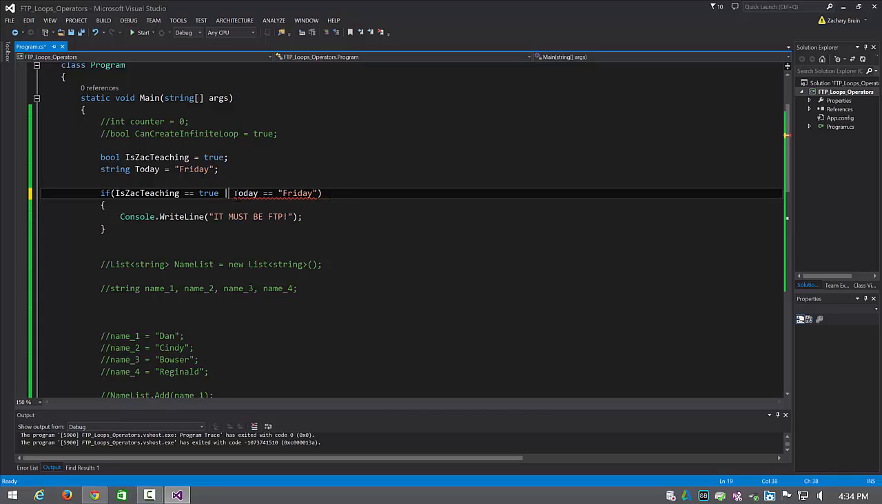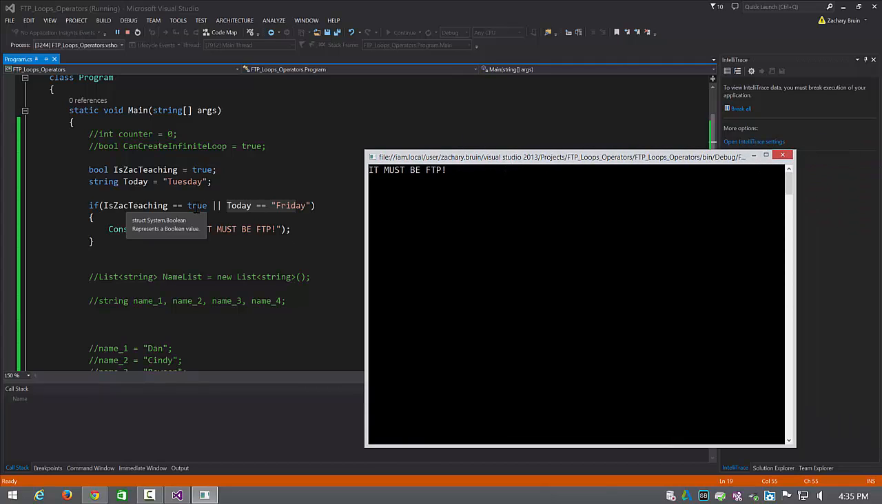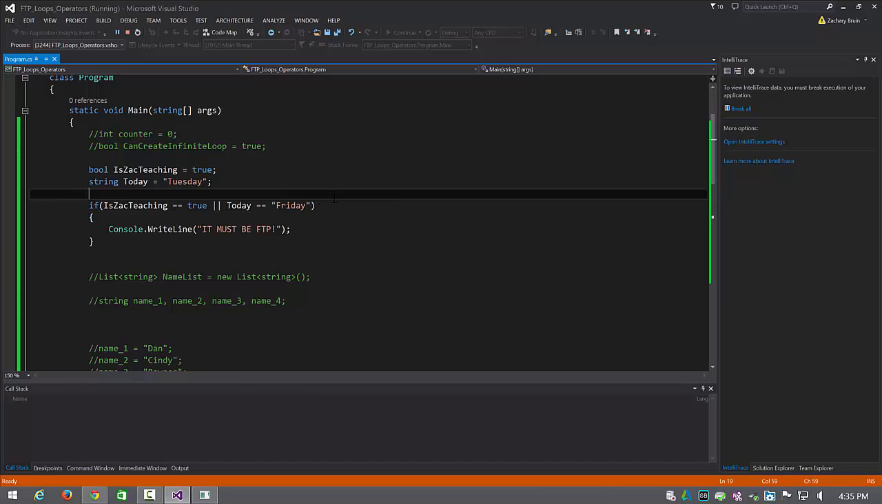Additionally, we also have this thing. I've heard them called pipes before. So this double pipe, or straight line, whatever. Where the other one was and, this is going to be or. It's going to look and see if at least one of these is correct. So for instance, let's do Tuesday. Obviously today is not Tuesday, but if today is Friday, it's still going to evaluate that and say this statement is technically true.